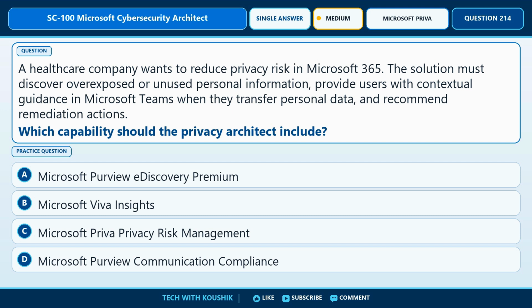Option A. Microsoft Purview eDiscovery Premium. Option B. Microsoft Viva Insights. Option C. Microsoft Priva Privacy Risk Management. Option D. Microsoft Purview Communication Compliance.